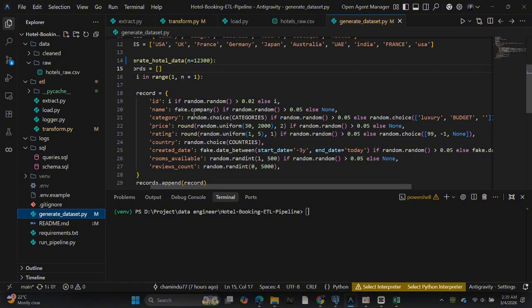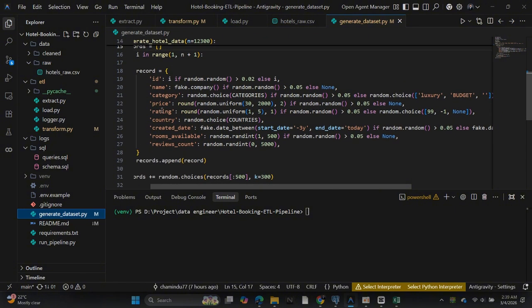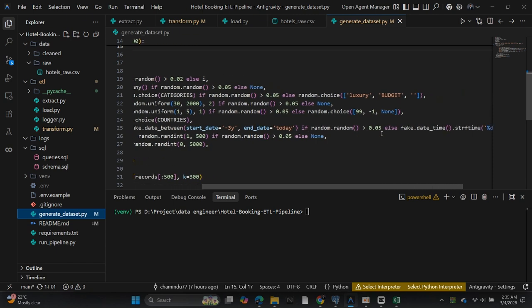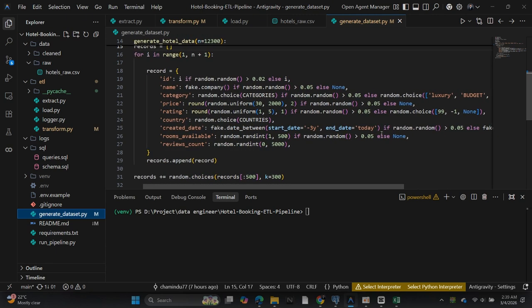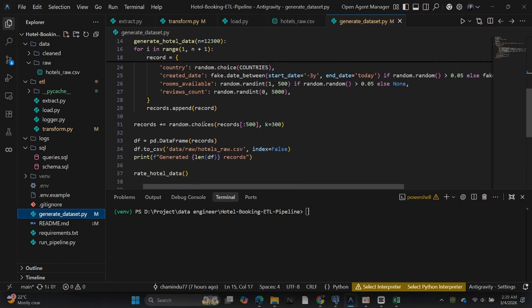Here about 5% of name, price, and room available fields are set to null. The country column has inconsistent casing, the same country written as lowercase USA, capital USA, and lowercase India. Rating can be 99 or -1, completely out of range. The created date mixes two formats, ISO format and another format. And at the bottom, 300 fully duplicate rows are appended to simulate real-world duplication.